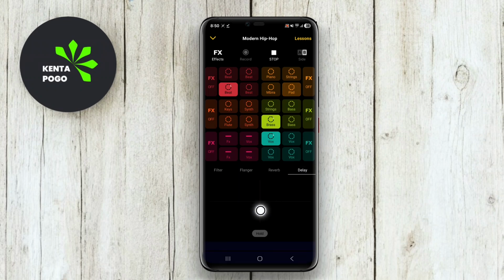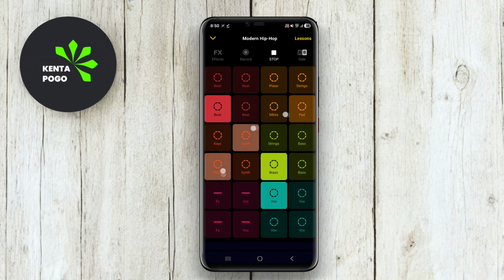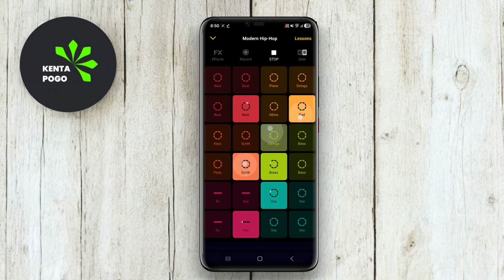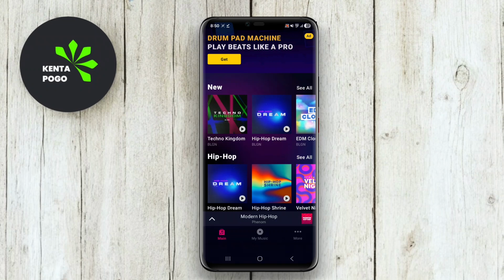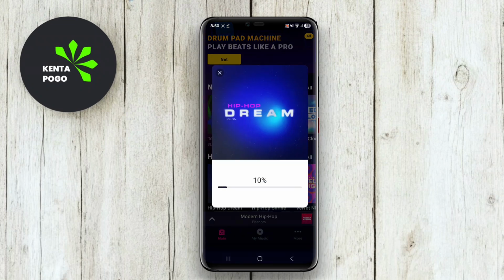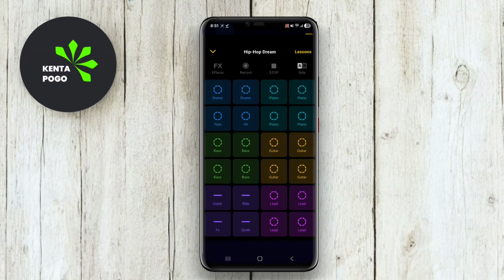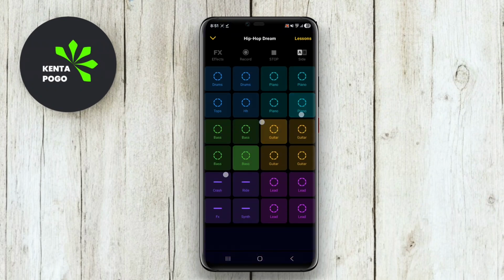Groovepad also includes a wide array of samples and effects to enhance compositions. Additionally, the app allows users to record their sessions and export completed tracks, making it suitable for both casual users and aspiring music producers. The regular updates and new sound packs keep the creative possibilities fresh, helping users stay inspired.